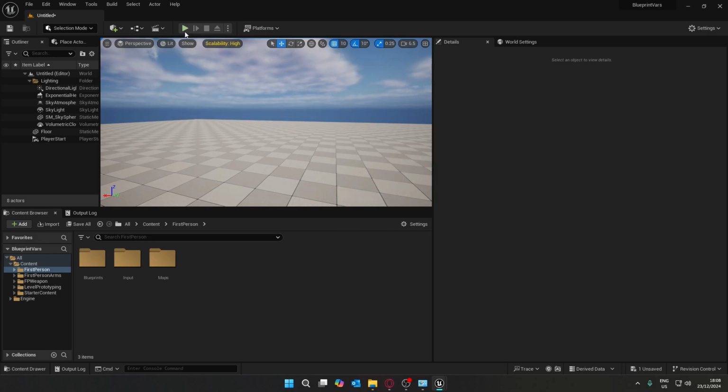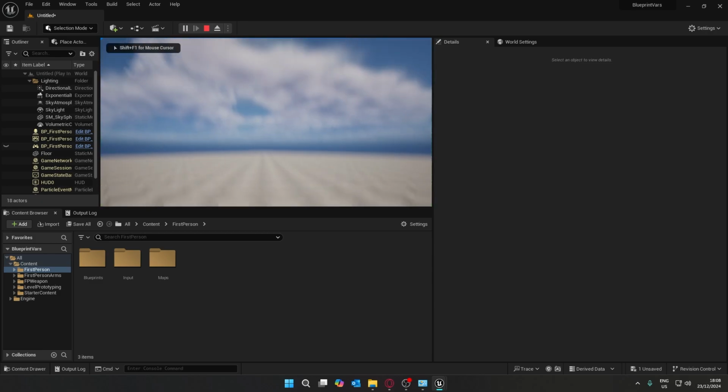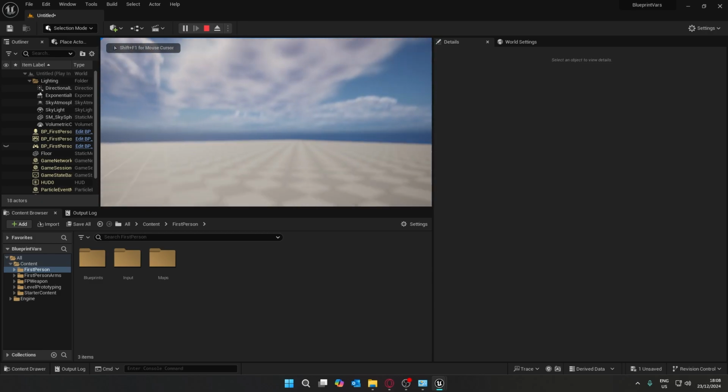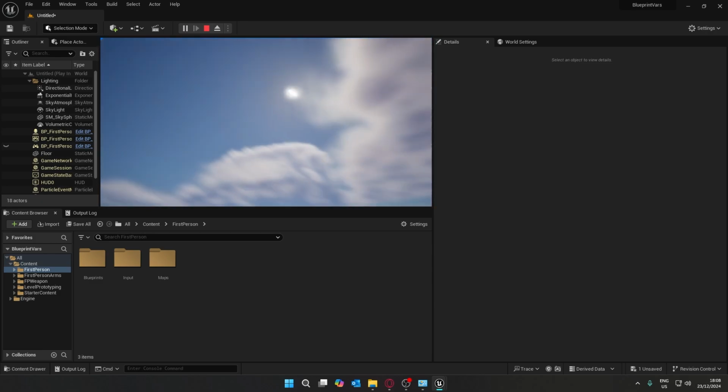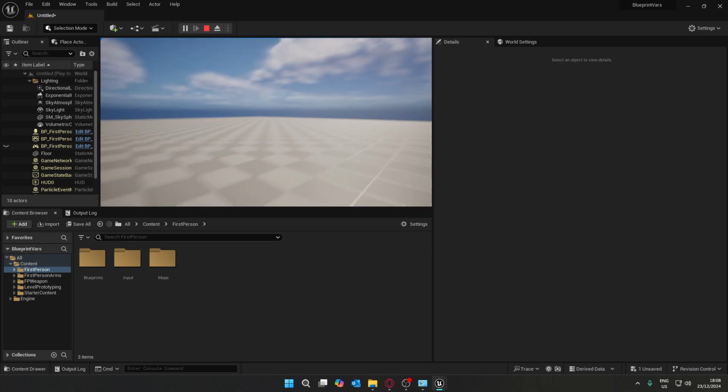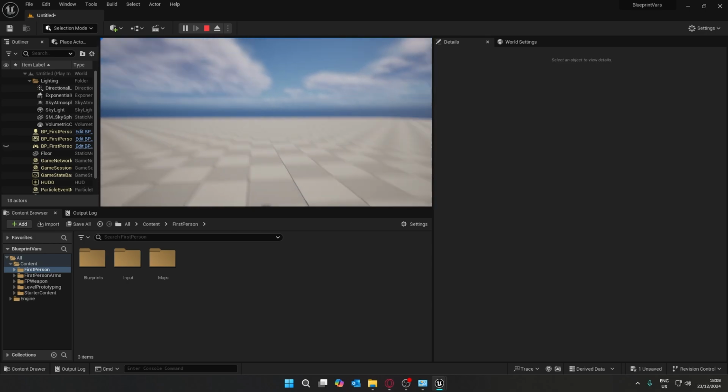Now if I click on play again, and I move around with WASD, notice that I can't fly up into the sky. I'm grounded on the ground because I'm indeed this first-person character.